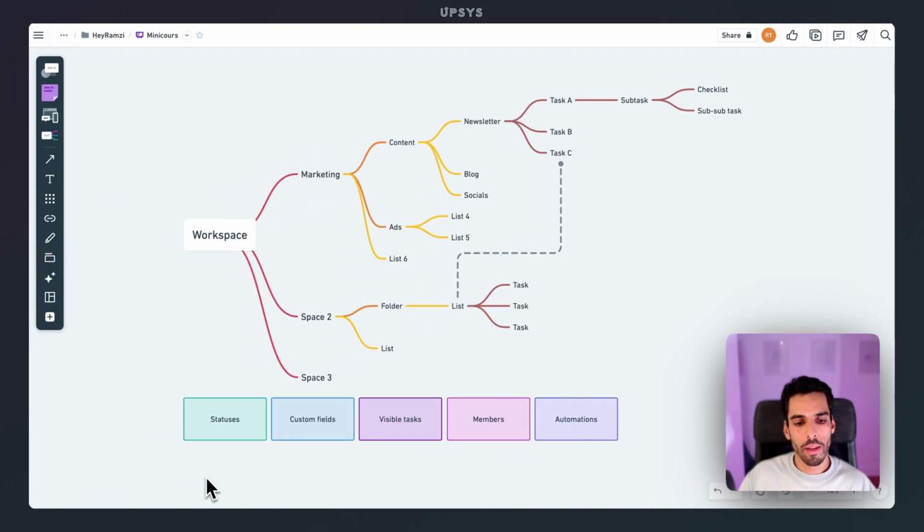So what you have to understand with ClickUp is that it functions in terms of inheritance. If you create statuses, custom fields, invite members, or make automations in ClickUp at space, folder, or list level, it will apply to everything that's below. If I customize the statuses for that whole space, it will apply to all the folders and lists that are below that space. And that is key when setting up your workspace, because you have to make sure that you create things at the smallest needed level.